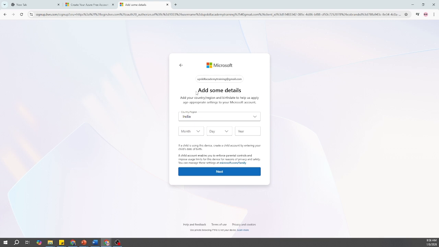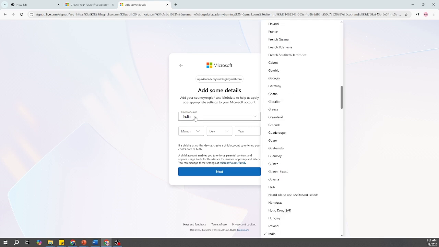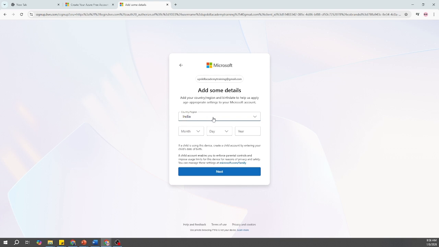Now it is asking me to add some more details here. You are required to select the region or country. Once you select the region or country, you are required to select the month, day and year, that means date of birth. Let me select it first. I have typed my date of birth here. Now let me go to the next step.